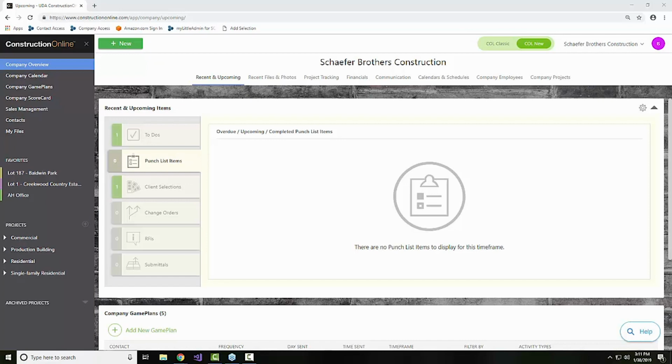So, first and foremost, with Construction Online New, for those of you who haven't had a chance to take a look at it yet, the navigation is completely different from what we've worked on before. With Construction Online, we're highlighting a lot of the major points that we're going to be working with, and it starts up here at the top left.